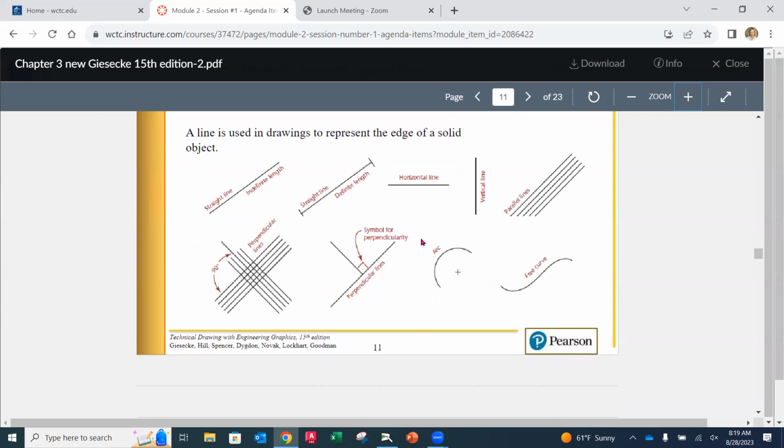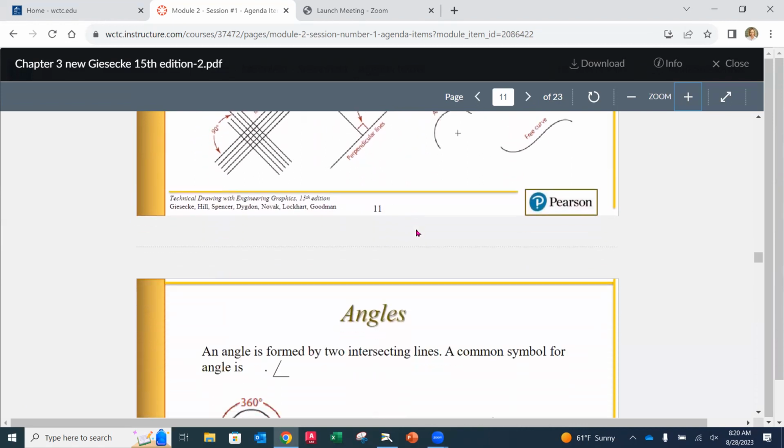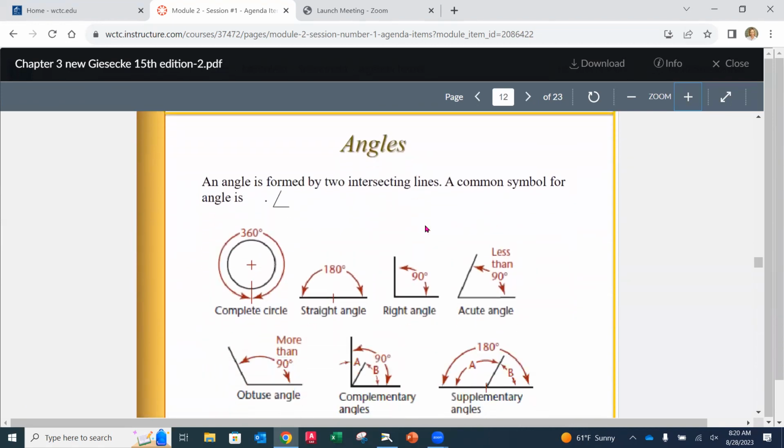A line is going to be used on drawings to represent edges of a solid object. So a line is going to be just that. We know what a line is. It's a continuous line and it's going to be solid. And again, like it says here, it's going to represent in many cases edges of solid objects. And so because of that, we're going to be using them a lot.